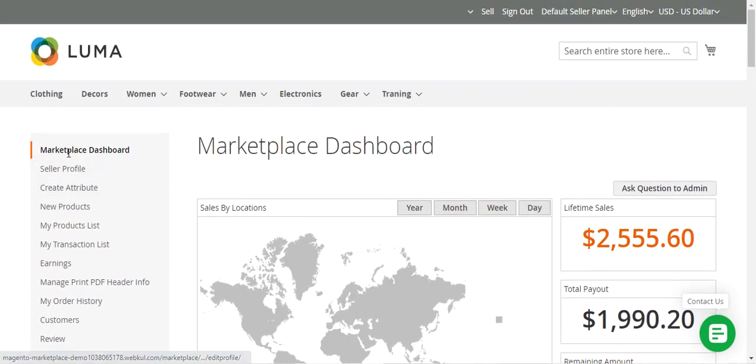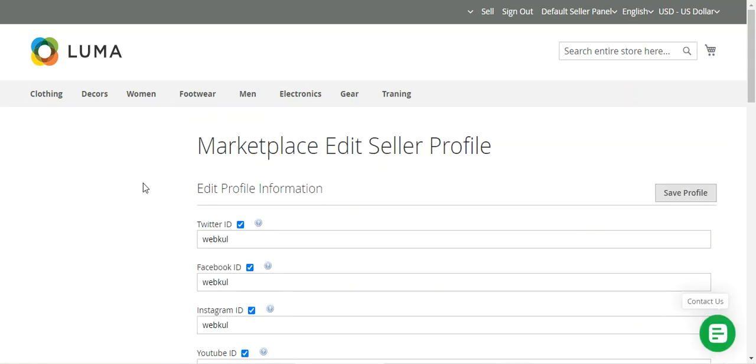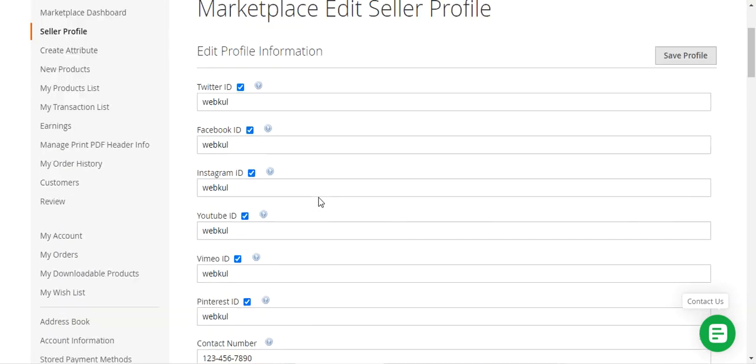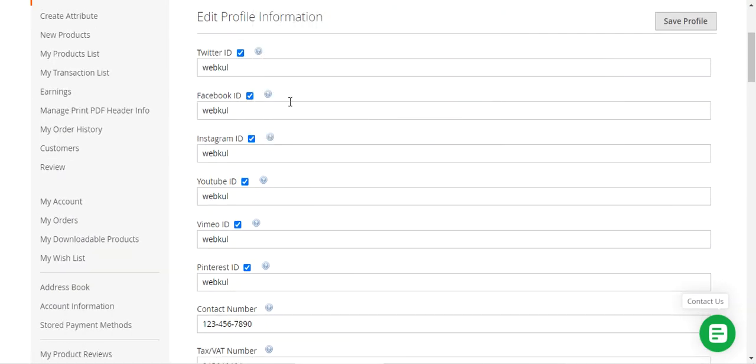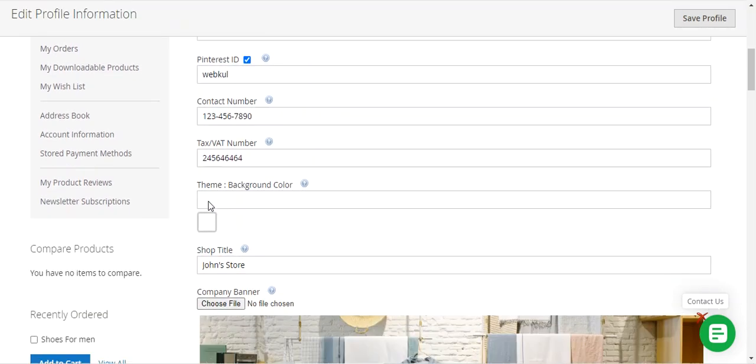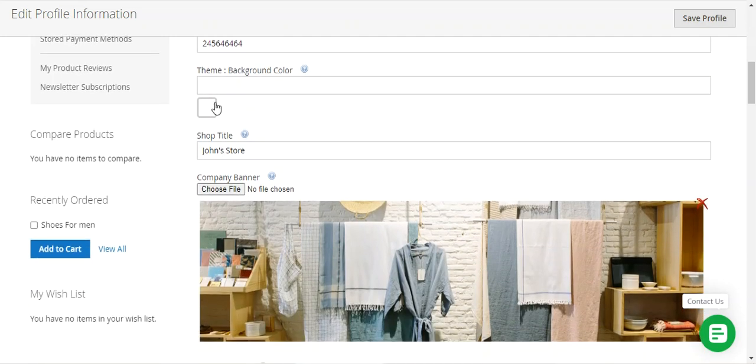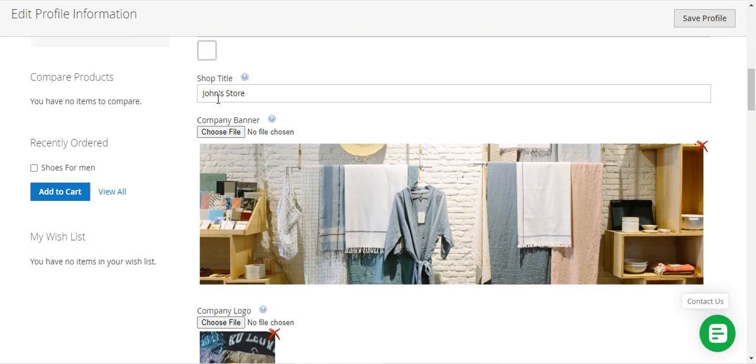Now apart from the marketplace dashboard, we have the seller profile. If I go to the seller profile section, here the sellers would be able to edit their profile information that includes the social links like Twitter, Facebook, Instagram, YouTube, Vimeo, Pinterest. They can enter the contact number, their tax or VAT number. They can choose their theme, background color. They can check their shop title, that's the profile shop name basically.